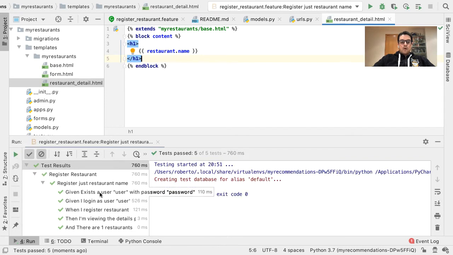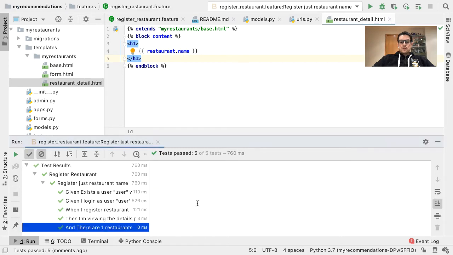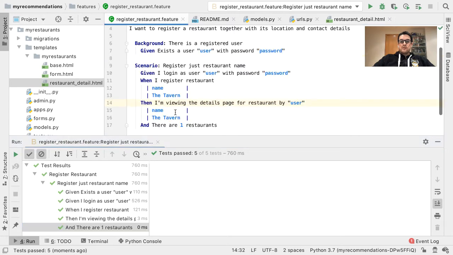And as we can see, now all steps are green, so they are passing. So we have finished implementing our first scenario. At the register restaurant, where just the name is provided, we are being redirected to the corresponding page showing the details for the restaurant, and there is just one restaurant now into the database. We can also, just to finish, check if actually this is happening.